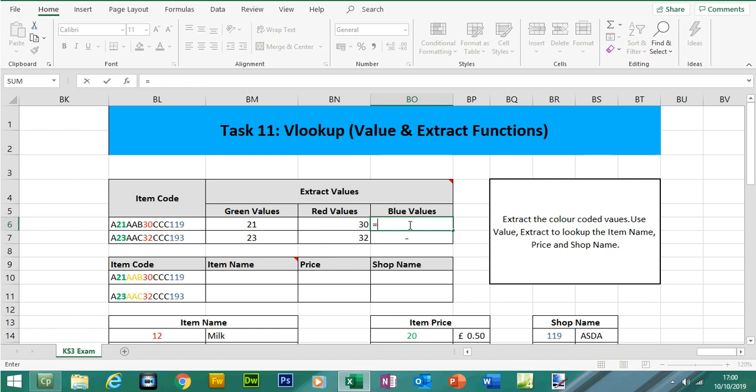Yeah, and then the blue again is going to be value. This is the text here, comma. No, what we need to do is the mid. No, let's start that again. You'll notice the blue values on the right hand side. So what we can do now is use the right extract function. Click on this text here, comma 3, close the bracket again. So we should get 119.